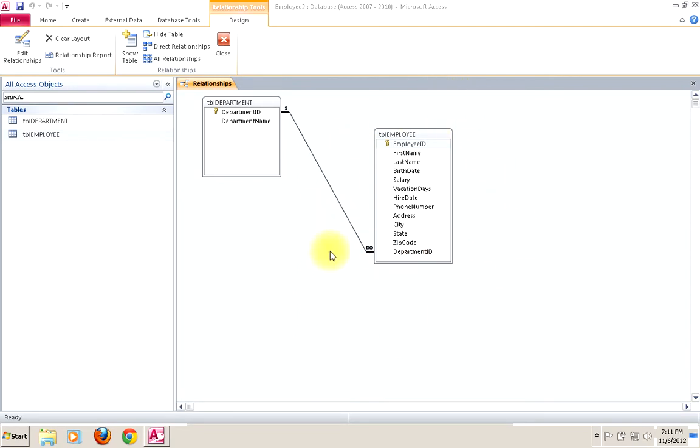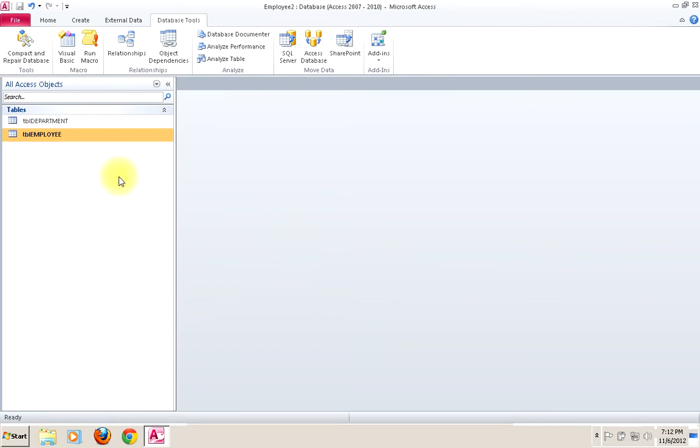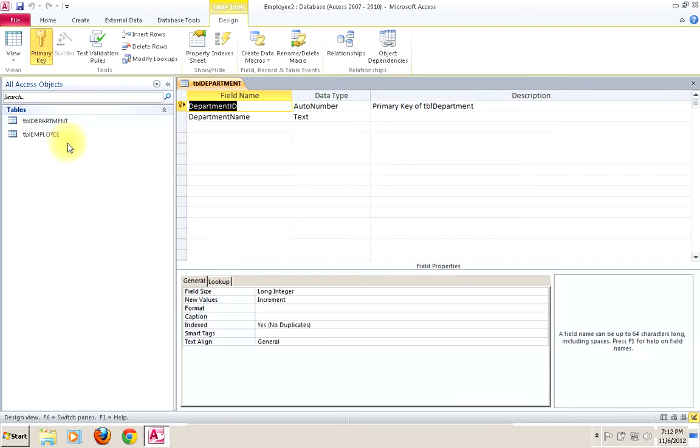You'll notice for convenience, I expanded the employee table. It's really just a convenience so that I can show you more features a little more quickly. So let's do a little bit of review. I'm going to close the relationships. Yeah, sure, we can save that. Let's take a look at the department table, because even with a small table, we can actually do quite a lot to help protect our data.